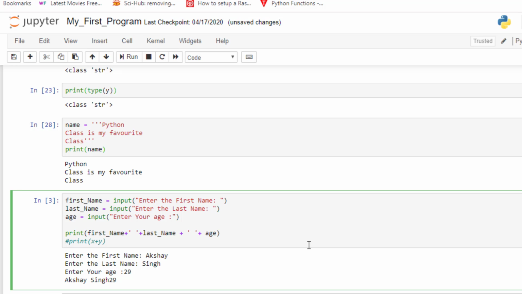Let's say I want to print my age after 5 years. Just add age plus 5, and just add here age after 5 years. Let's see what happens.